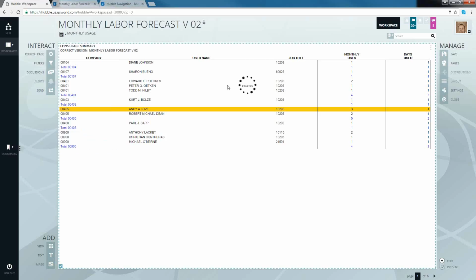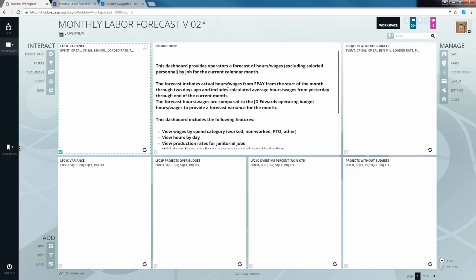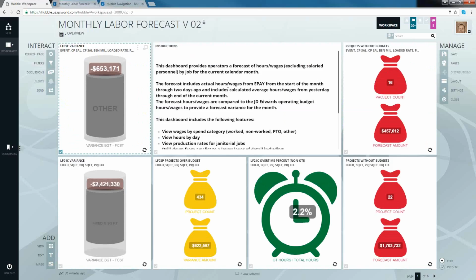And once again, I'm going to go back to the overview page, and that's a quick rundown, in about an hour and 15 minutes, of the monthly labor forecast. So once again, as a user, when you log in the first time, you go into this screen called the Hub, to which you can then go to notifications and open up a workspace for the first time, or go to open workspaces and open up a workspace if you've already worked in one prior.